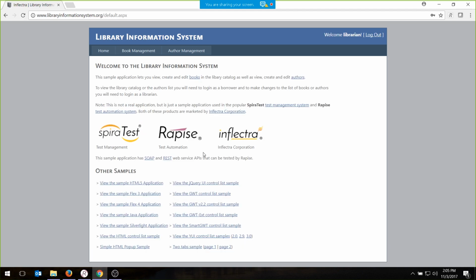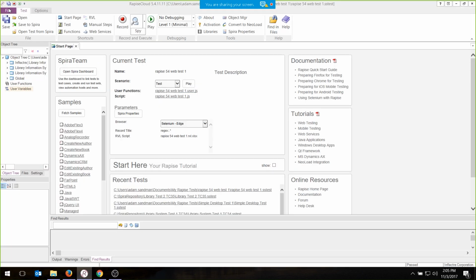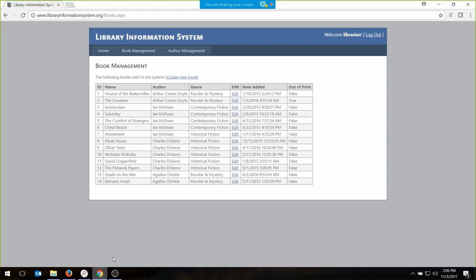And so one of the first things we'll be talking about is dealing with a data grid like this. So when we use Rapise and we start to record, one of the challenges we're going to run into with a data grid is that we want to be able to make the test robust and not what's called flaky, meaning that if we change the data in the grid or we sort it or do anything to it, it isn't going to break our test.